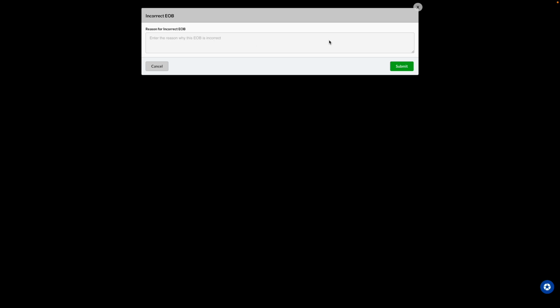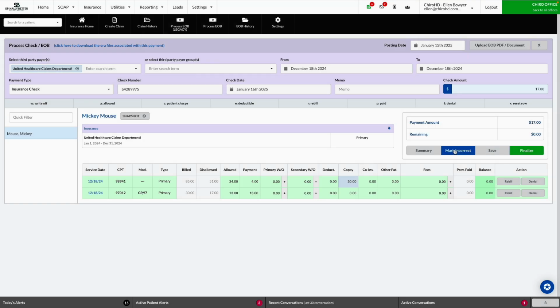Again, this is just for our back end so that we can constantly be monitoring our reason codes and their behaviors. If you mark an EOB as incorrect, we ask that you make the changes necessary on the EOB posting screen and finish processing that EOB. This should not be used to indicate something was incorrect and you're waiting for us to fix something. This should only be used to flag an incident for us on the back end, but you need to move forward with processing the EOB.